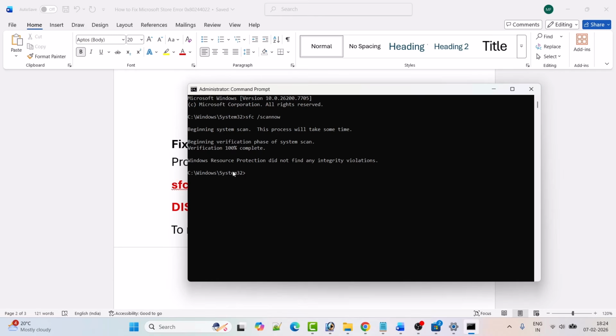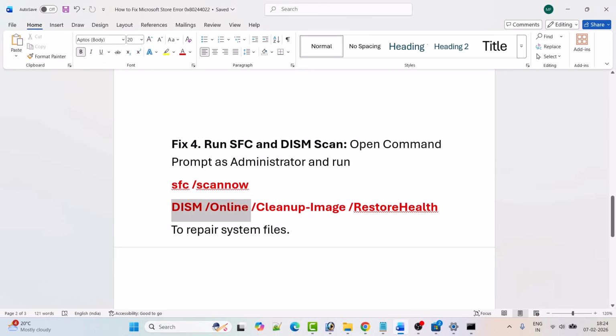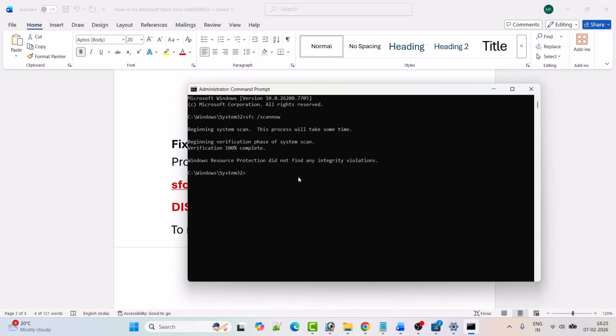Now in my case the result has shown Windows Resource Protection did not find any integrity violation, but in your case if it finds any corrupt files or any issues, then it will tell you how to repair it, and then you can follow the on-screen instructions to repair the corrupted files or any issues. And then you can go ahead and check if your error is fixed or not. If not, then copy the second code, paste it over here and then hit enter.